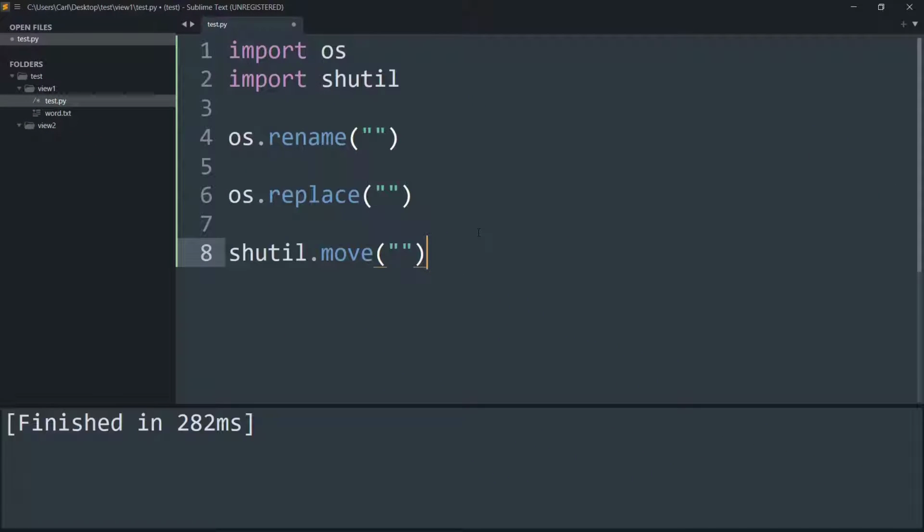Now, we've got three methods to do this, or I'd say three functions to do this. One is os.rename, os.replace, or we can use the shutil function .move. All perform the same, but have small differences here and there, but we're not going to discuss that in this video. All I'm going to do is illustrate the first and the second method and how they work.